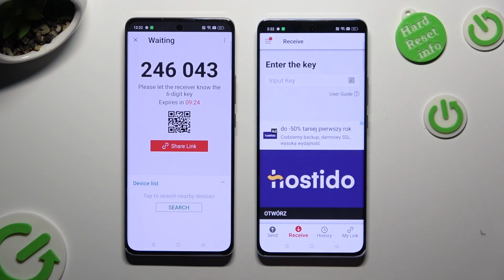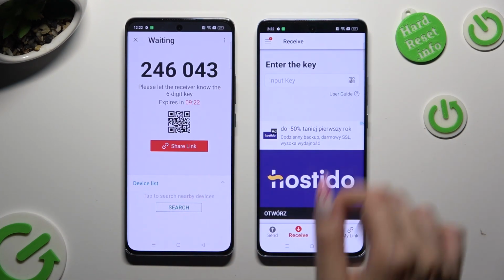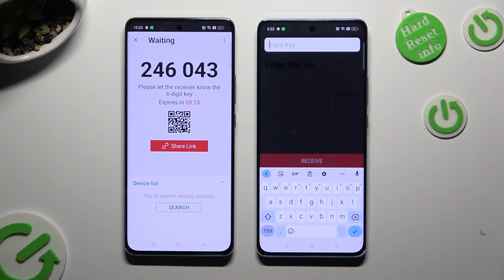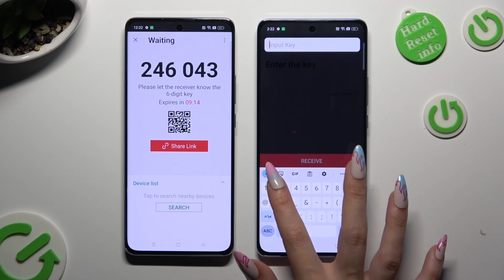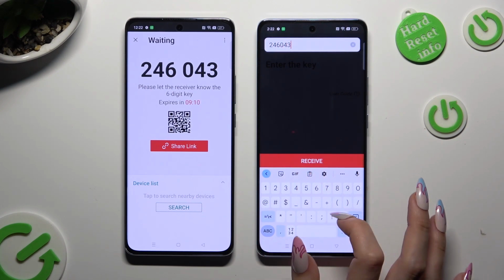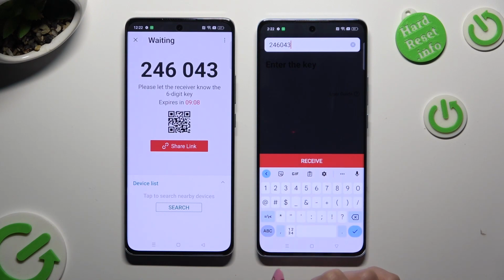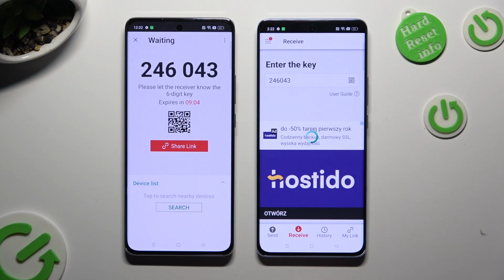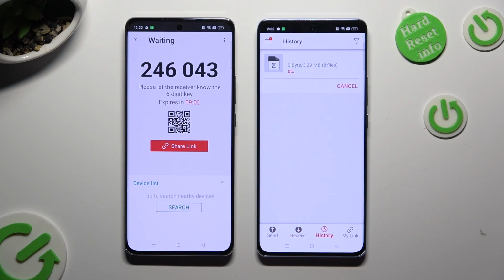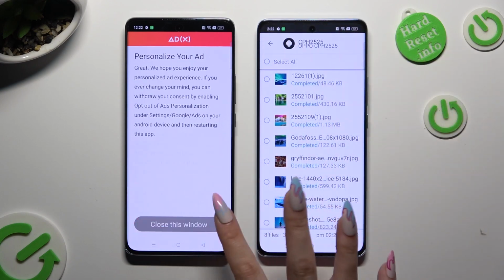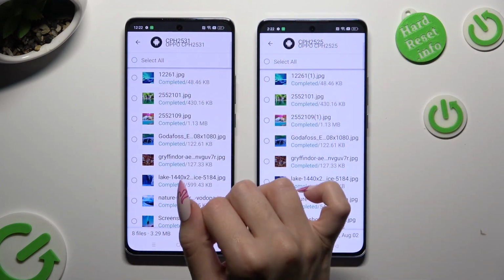In order to input this key, just tap on Input Key section instead and type in all of those numbers in correct order. Lastly, hit Receive button. So when I do that, as you can see, all of my files were successfully sent.